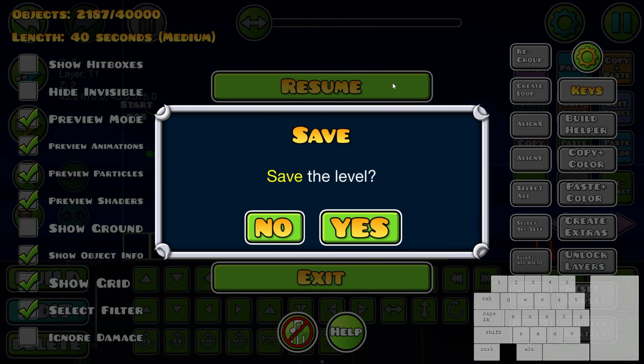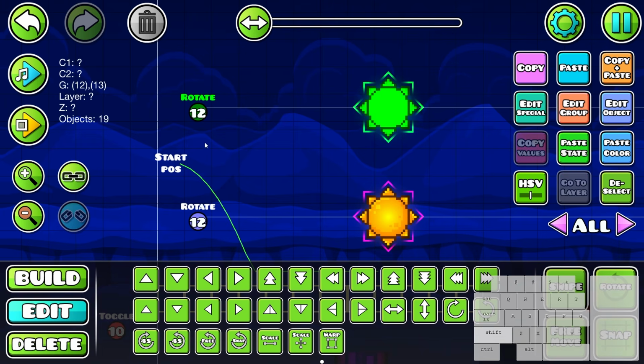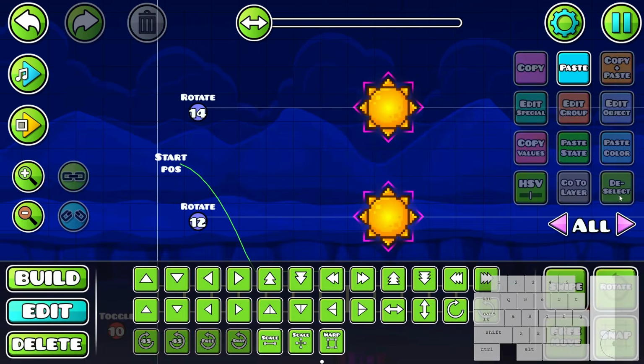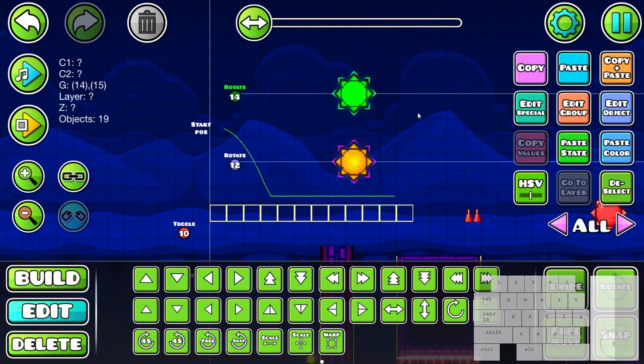And nice. Okay, so now what we can do, now that we have this, we can copy and paste it. And right now we have two center objects. That is illegal. So what we want to do is click here on build helper. And now you can see that we can simply copy and paste this all over again.